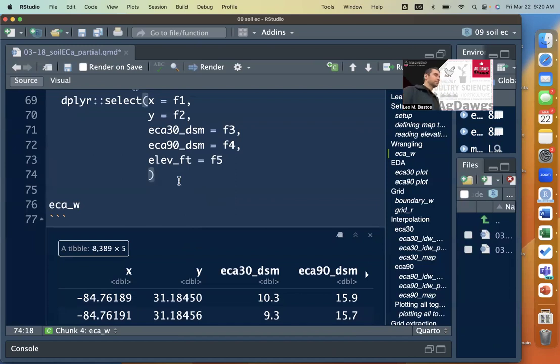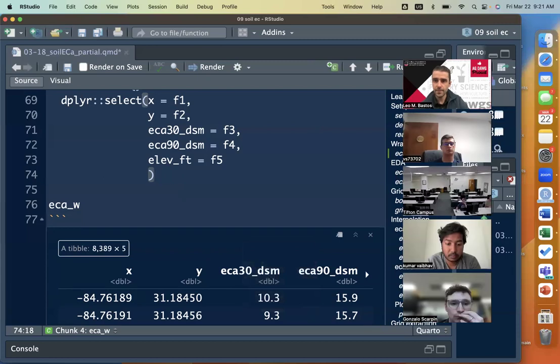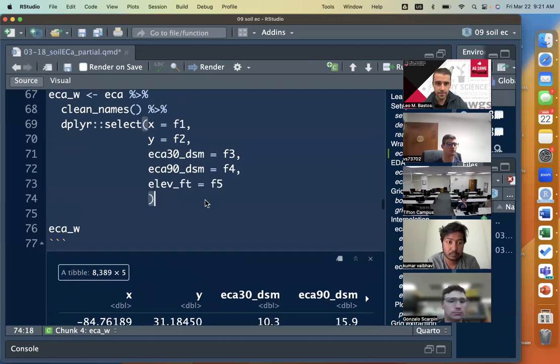All right, so is this object geospatial, in the sense of is this already a geospatial object? It's not, right? Question. Yes. On the EC 30 and 90, what did you say the dSm stood for? So dSm is decisiemens per meter. Okay. Yeah.